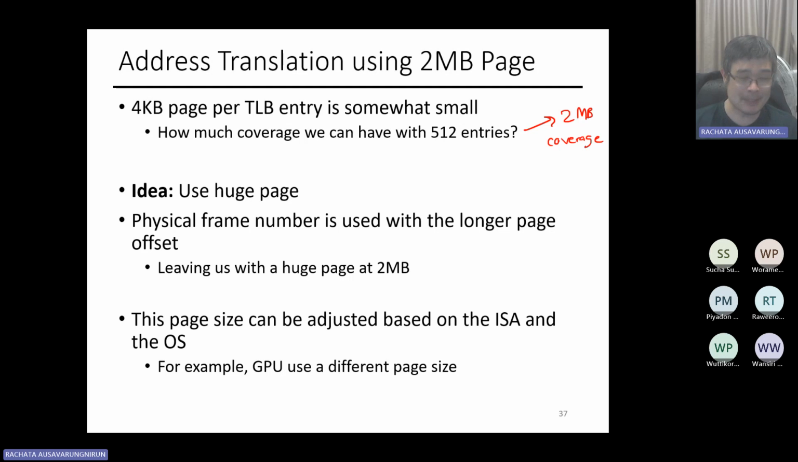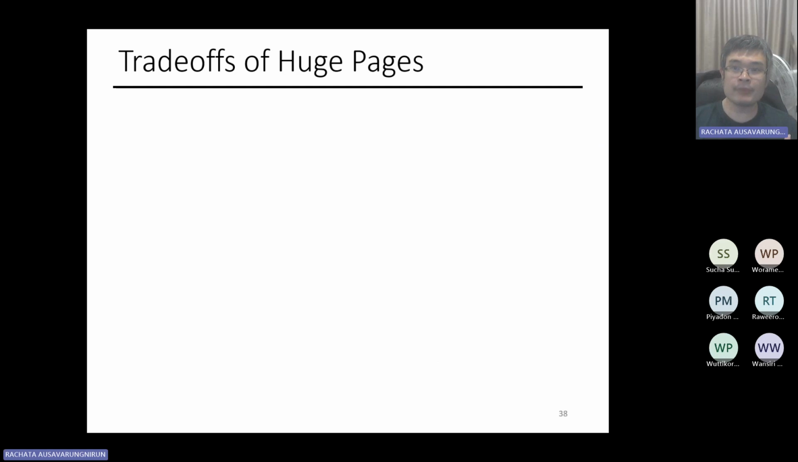Some designs, for example GPUs, use a different page size. Some would use a 64 kilobyte page size. Some will use a 16 kilobyte page size, depending on the generation, right? But when you use huge pages, there's a trade-off. Your benefit is your TLB spans a wider area, so you are likely to be hitting in the TLB a lot more. You do page walks a lot less, right?